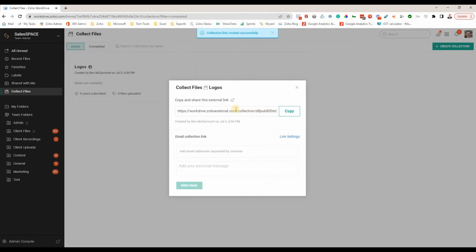It's created our link now. This is our external link which we can share to our clients. I can email it to them directly from here, but what I'd suggest is putting it into a Zoho CRM email template in your process. Perhaps if you are onboarding them as a client, you could add this link into the onboarding email saying please upload your logo, click on the link below. We'll copy this link, go and have a look at it, and see how it works.